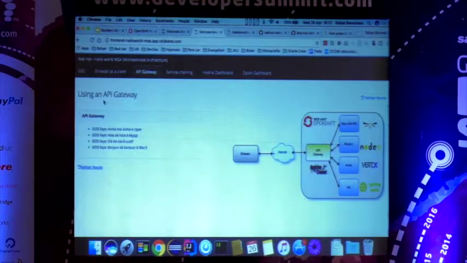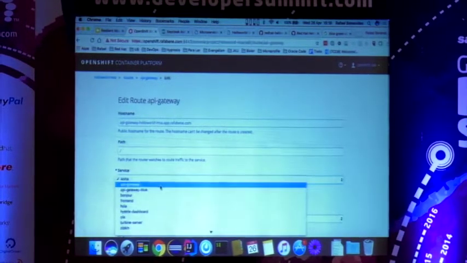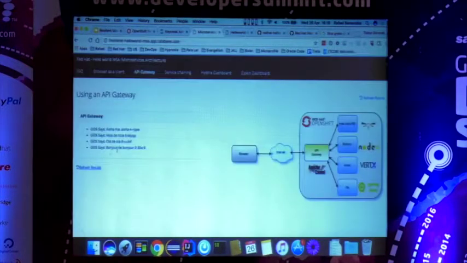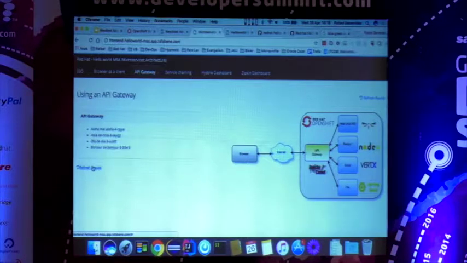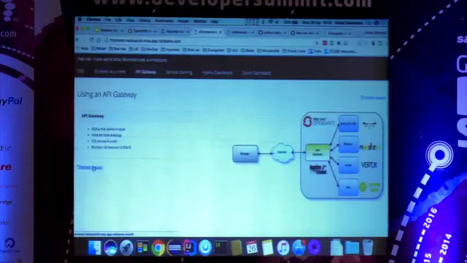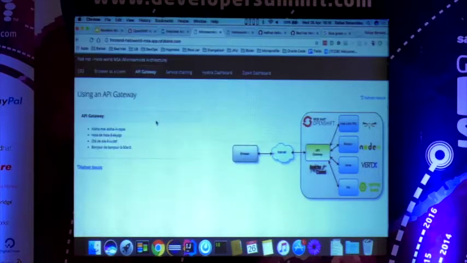Okay, suppose that I made that change, but that change is not what I wanted. I can change my route again and return the route to the previous service. And now, if I refresh, I can see again the previous version of my API gateway that does not add anything to the response of the server.